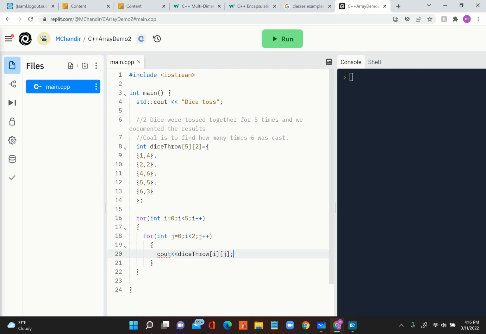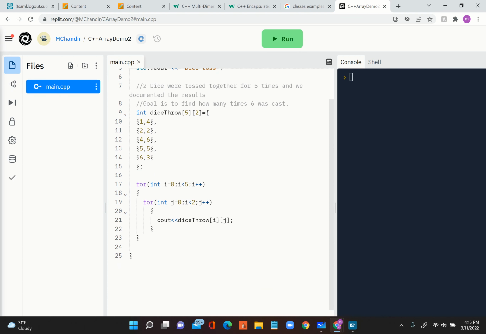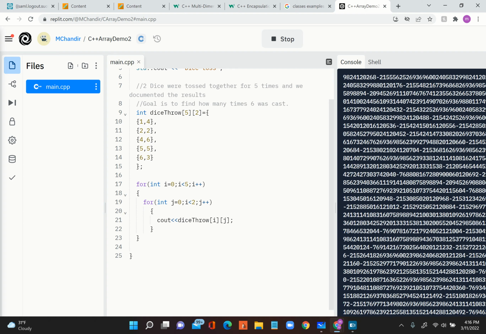So if I say i and j together, using i and j together, that is how I access an individual item. I have to first loop through the row, then in each row I have to loop through the columns. So that is how you want to think about it. So now this is going to produce the output that I want. So it will say 1 4 2 2 4 6.